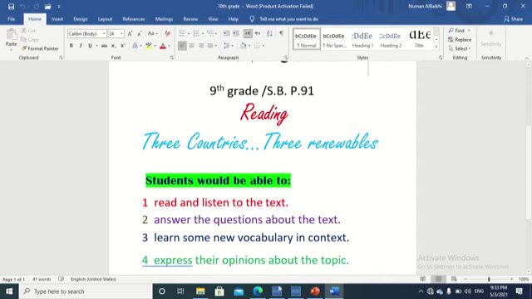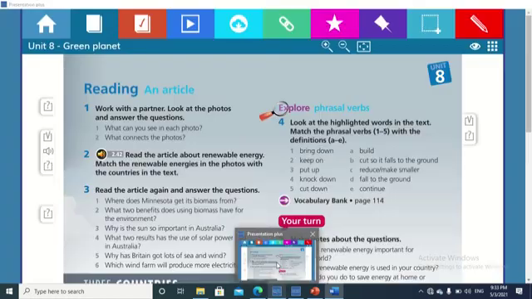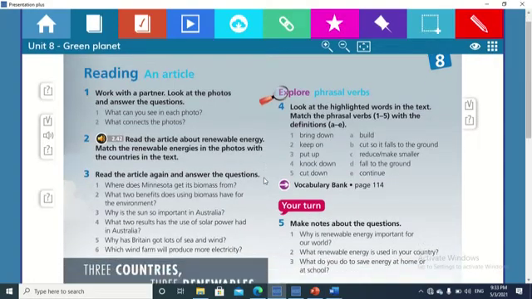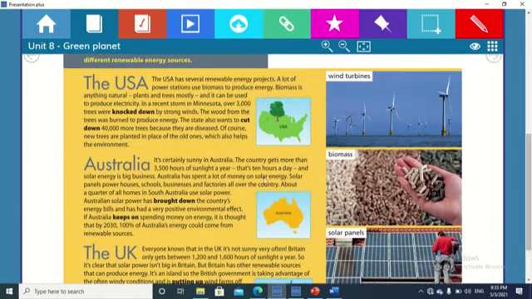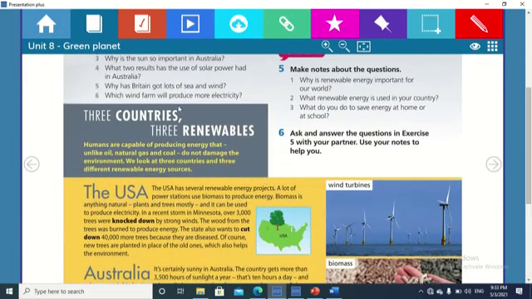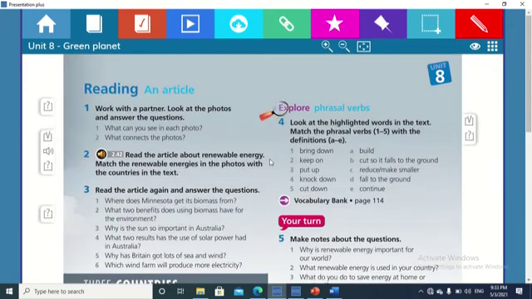So, of course, here's the text. As we mentioned before, this is on page 91. Here's the title, "Three Countries, Three Renewables." As you can see here, we have different pictures. That's what we are going to start with.